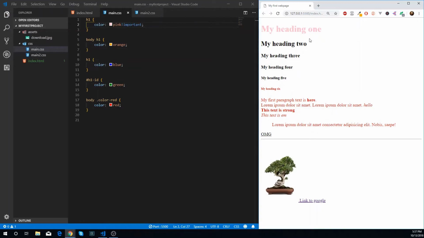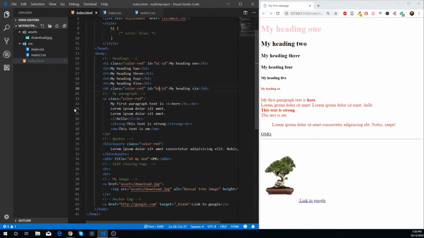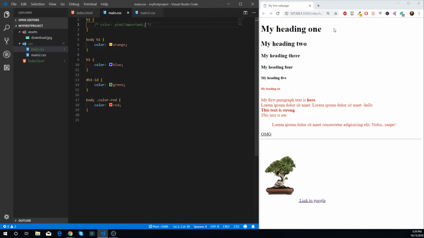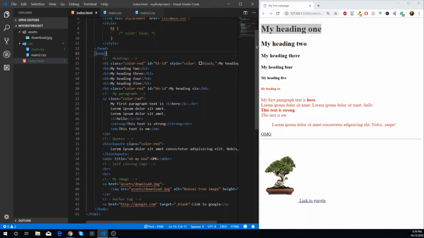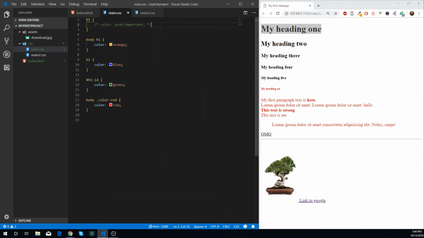You can see that our h1 changed color to pink. Even though it's not that specific, not a class, not an ID, it's the first element that we specified, and still important overrides everything. Even if I go to index and say here on my h1 style equals color black, save it, it won't change it. If I comment this and save it, my color will be black because the inline style is more important than the external CSS rules. But if I specify important, it will override even inline style.